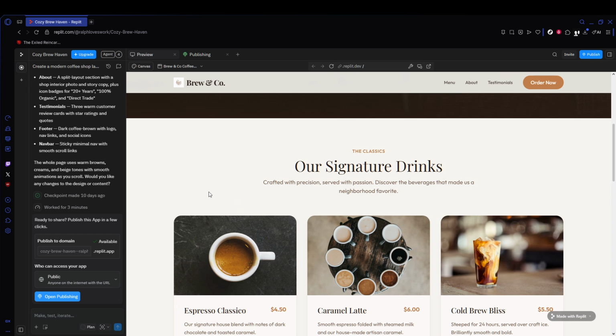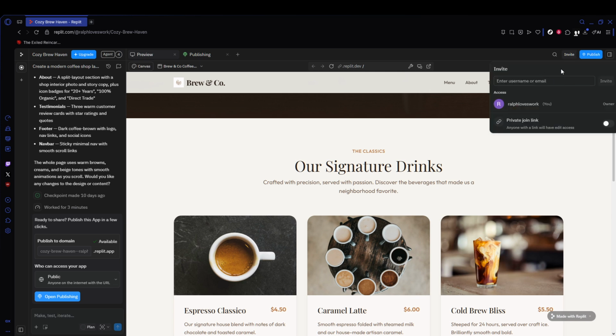When you're ready to collaborate, tap Invite, share your project with teammates so they can view or help edit in real time. This is great for quick feedback or dividing tasks, and you can decide who gets editing access.